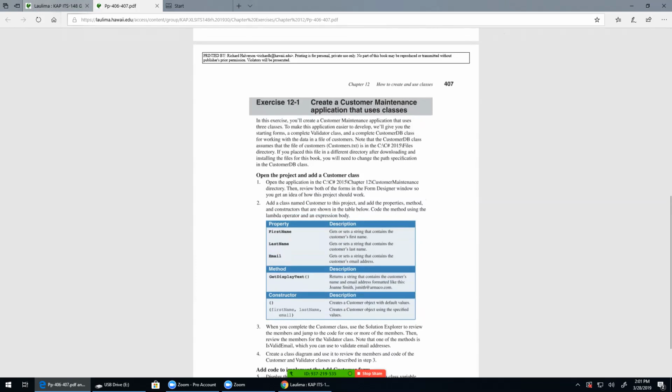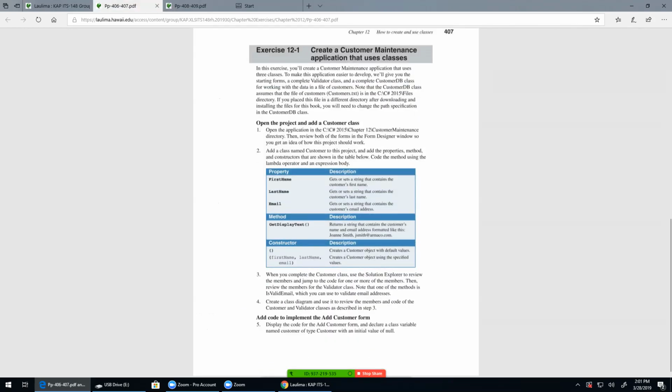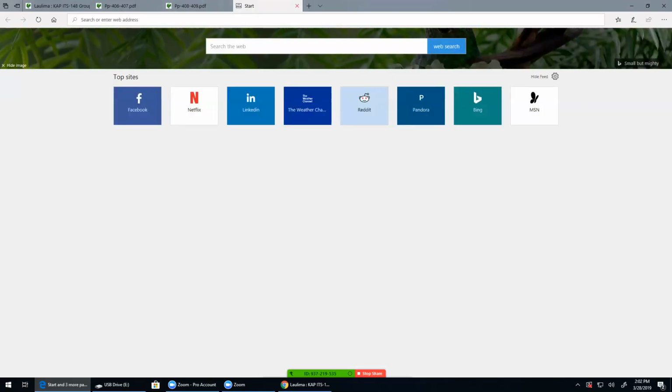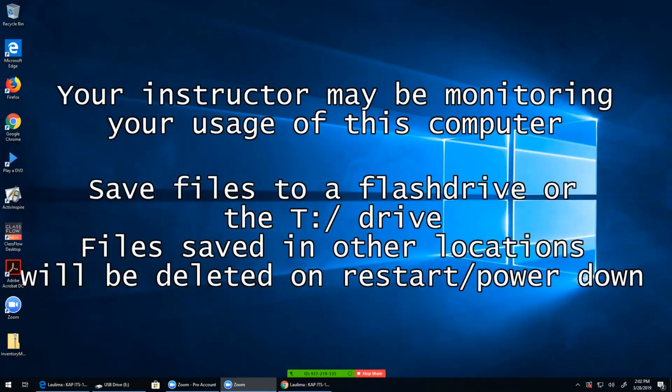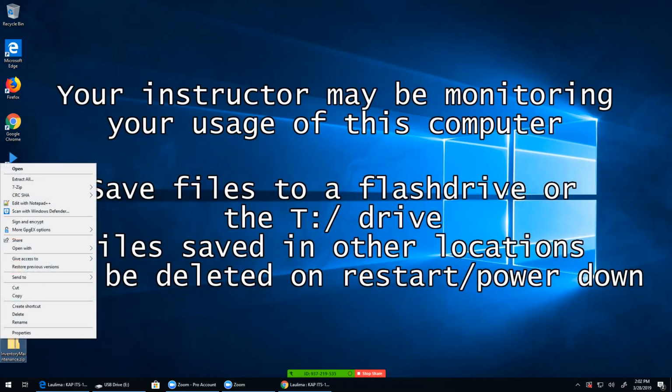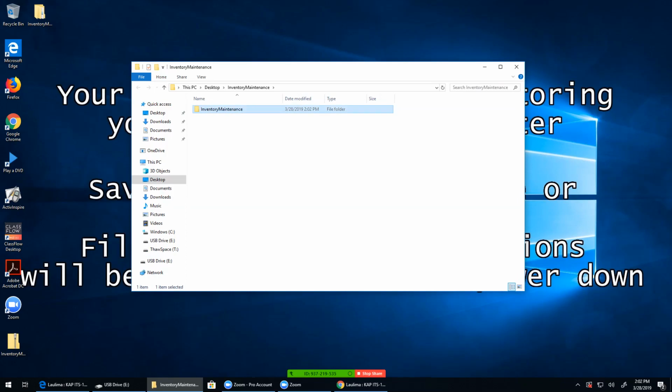I went through this one last time, but I'm going to go through it again, in a way that parallels how you will be doing this inventory maintenance assignment. So let me open up the inventory maintenance assignment. Let me unzip this and open this up, and this is what it looks like.